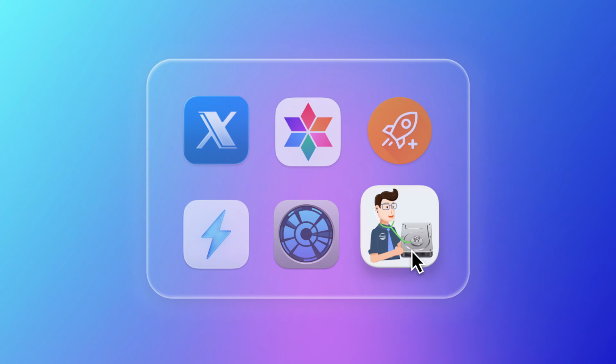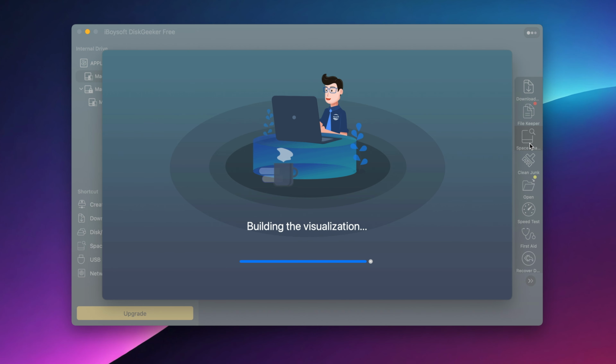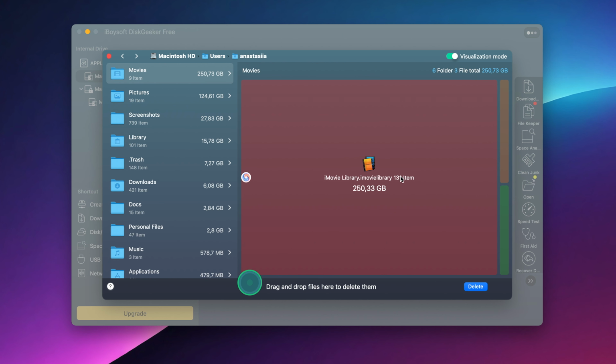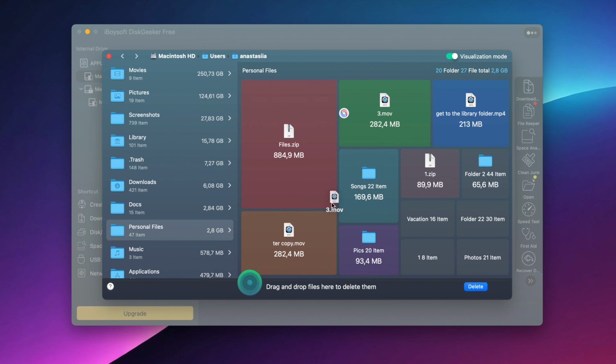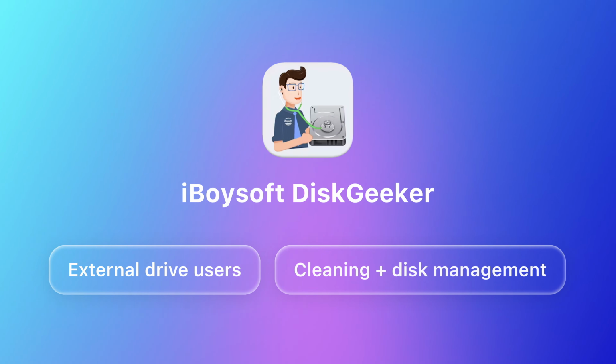Best for users who already trust and use Avast products and want cleaning bundled with their existing security tools. Next is iBoysoft DiskGeeker for Mac. It's mainly designed for disk management and storage optimization. You can mount, unmount, and encrypt disks, and it also includes cleaning features. Best for users who frequently handle external drives and want both cleaning and disk management in one tool.